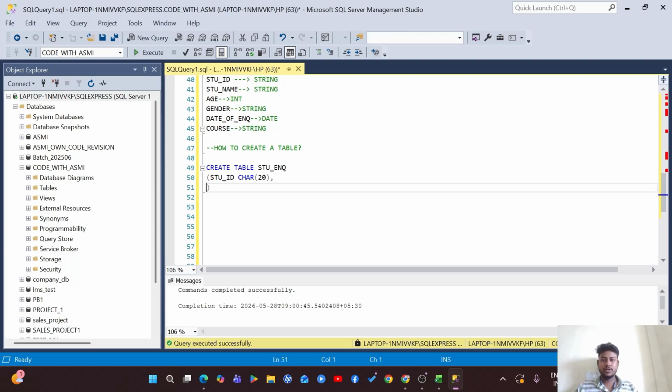Then another column, student name, is a column. What is the character type for student name? String type means char. Okay, then the student name is char. We have to give the length of the student name, maybe 20, 30, 25, whatever. Okay, you have to give 30.